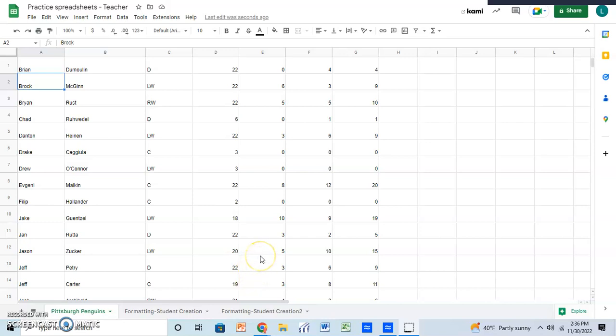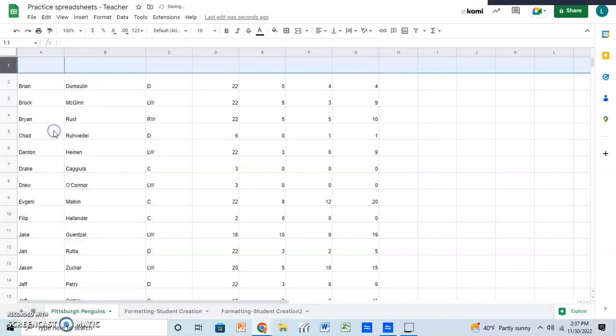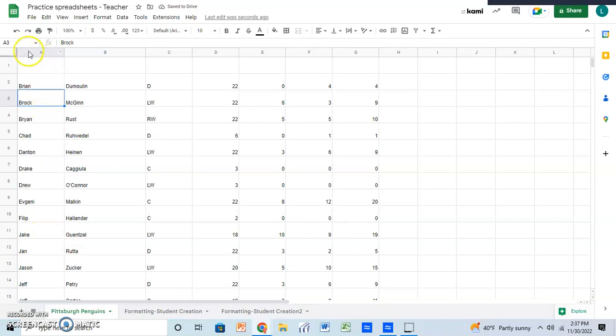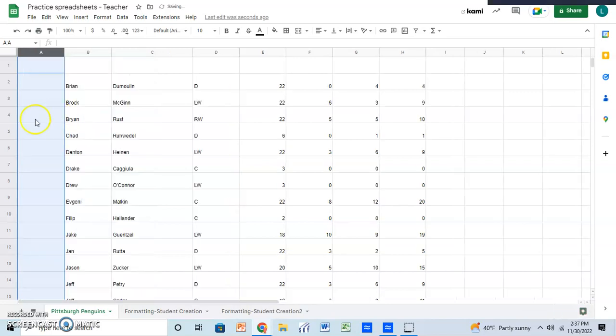Let's organize this spreadsheet so that it is easier to read. First thing we want to do is add extra rows because we forgot some. So if you click on the number 1 and right click, you can insert a row above. In addition, I'm going to add another row of information, so I need to click on this letter A and right click, and I can insert one column to the left. So that's how you insert rows and columns.